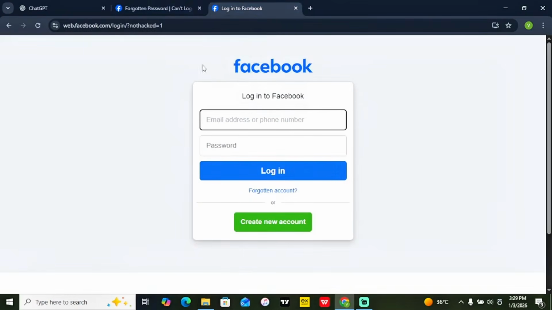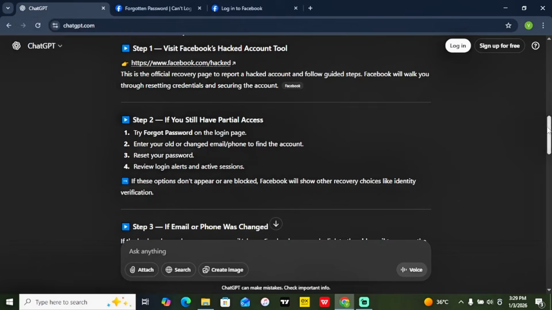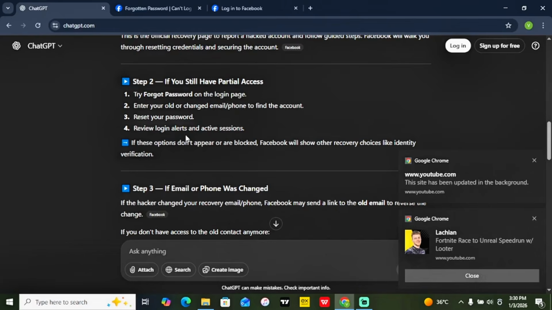With these particular options, you can find yourself in the process of recovering your account. Like Chad has made mention over here, they're going to ask you to enter your old or changed email or phone number to find the account, and then from there you can reset the password, and then you can review the active sessions, basically to see if the hacker is still using your Facebook account.